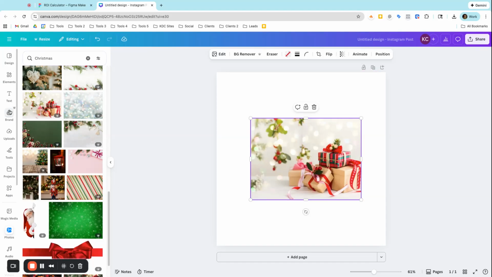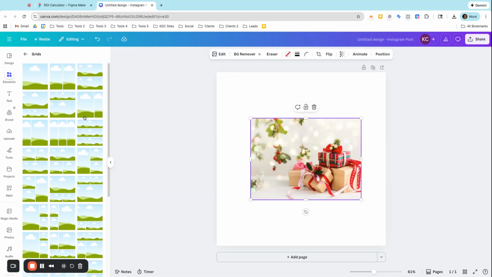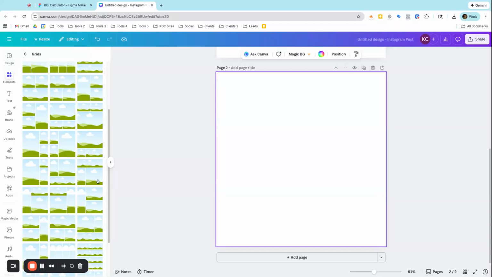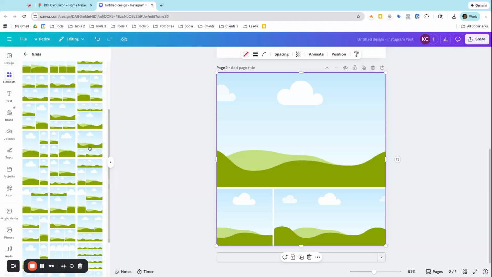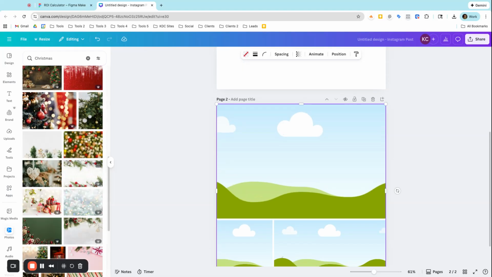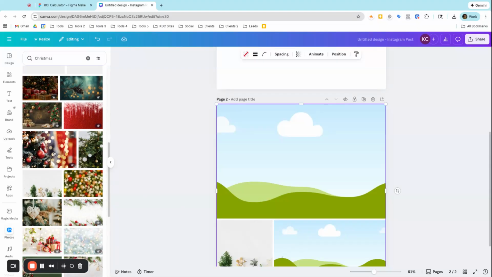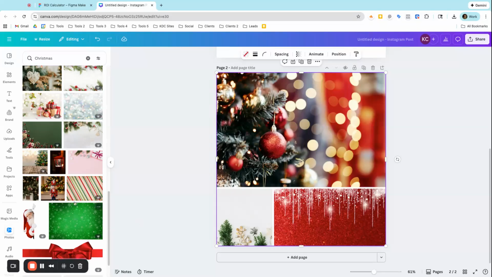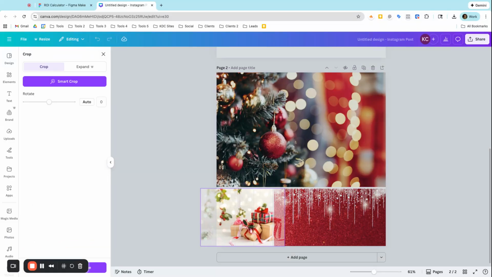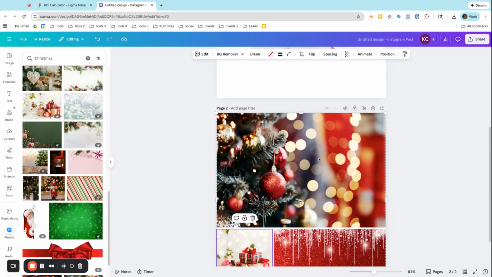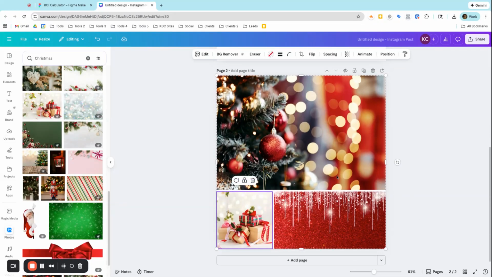So let me go back to the elements here and show you the grids, now that there are other presets here. These are nice if you want just a collage or a layout. So if I go into this and go back to Christmas, then I can put in a few of these together. I might have a Christmas tree and I might have some red and I might have presents here. I'm going to click in and scoot that over. So I can create a collage really quickly. And these are all 3 different grids here.